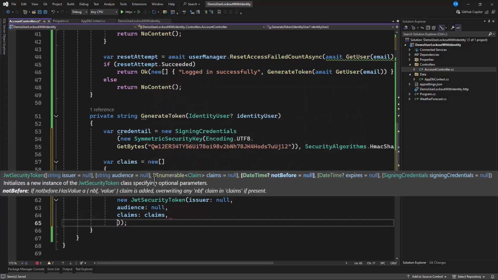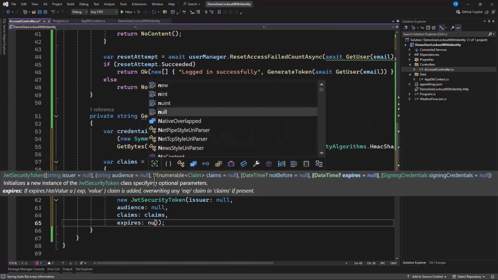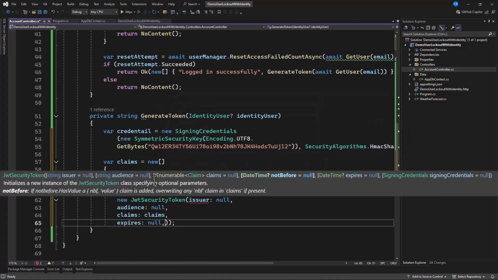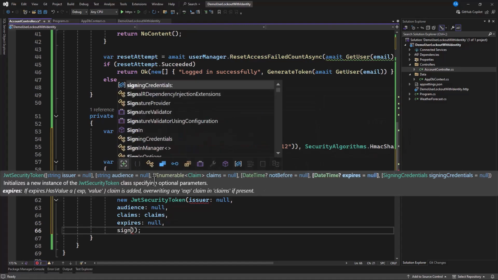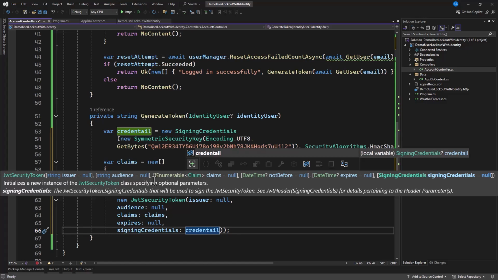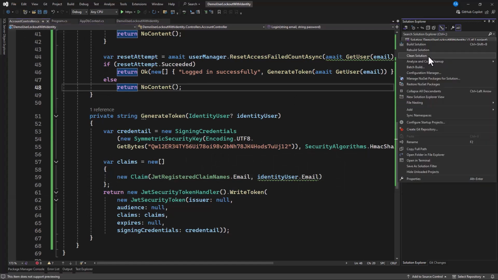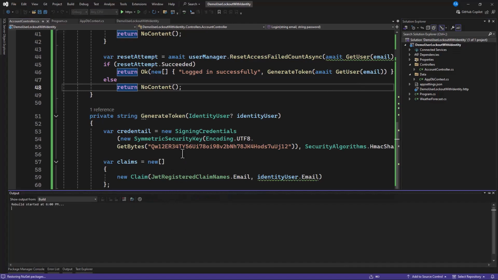Then the next one that we're going to talk about here is expiry. Now for expiry, we did not set an expiry date, so we want to return that. And our last one, we have our sign-in credentials, and then here we have our credentials created. Okay, so credentials, we have it already, and now this is going to return this token to the user. All right, so everything is set and done. Let's save this, let's rebuild this project, and let's run and check it out.